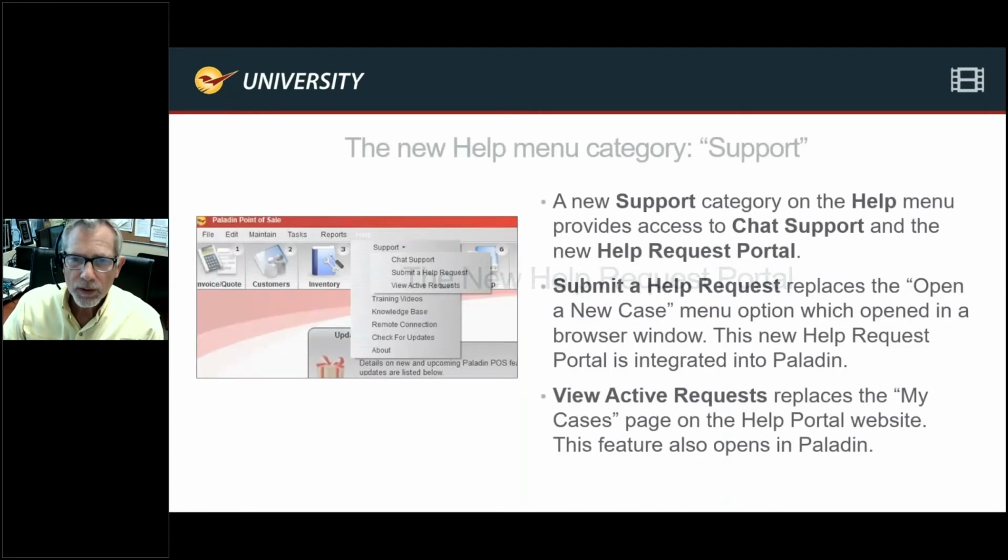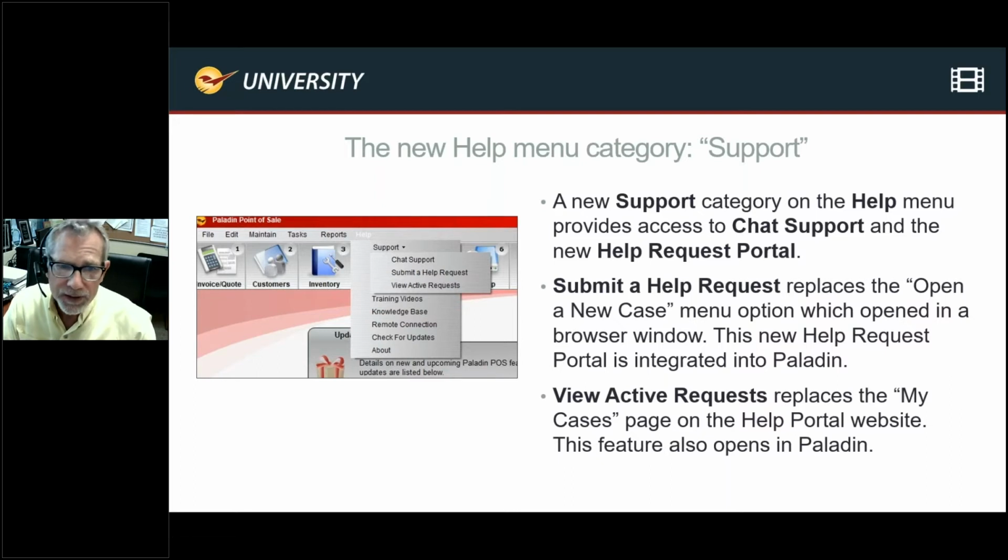So the new help request portal, I'll go over this pretty quickly. What you see here on the screenshot is the help button, and then you'll see a support drop down. I'm realizing that not everybody has this update. If you don't have the update that has the actual support drop down, you still will see submit a help request. It'll be the fourth up from the bottom, right where the knowledge base is on this screen right now.